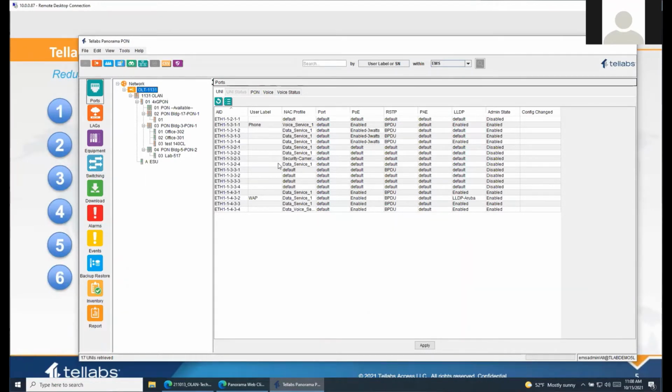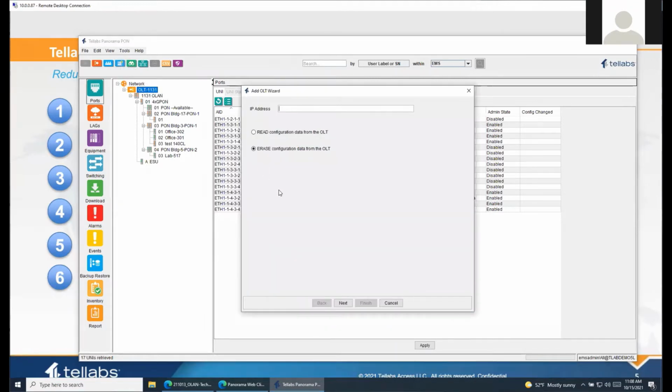So our first is OLT commissioning. Here we've already added an OLT to the system, but adding an OLT is actually quite easy. We simply tell it, I want to add an OLT. I tell it its IP address, and then I read configuration from that OLT. Or I can erase the configuration. So if I want to take an OLT back to its native state, I can do that from here.